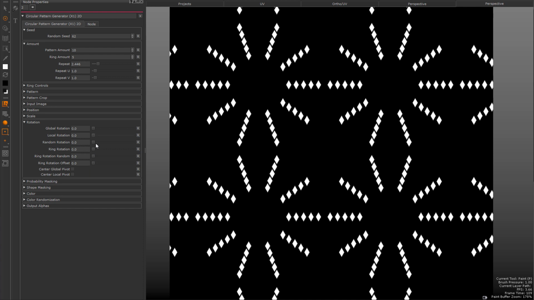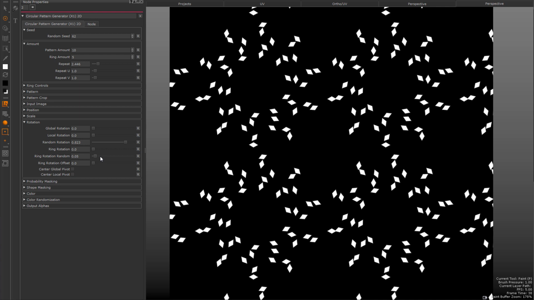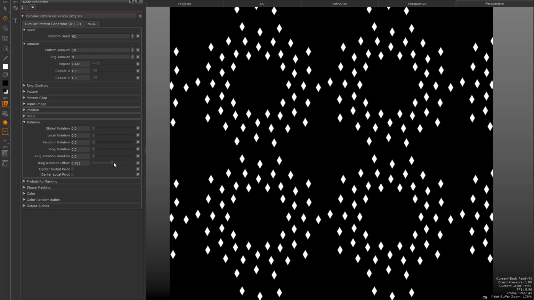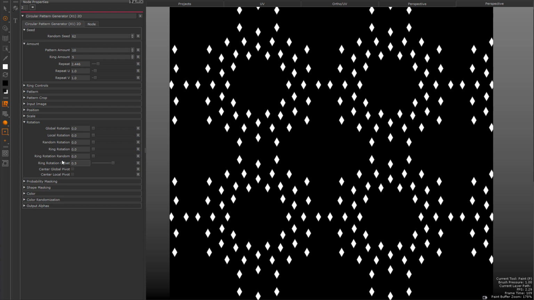We then have a bunch of different options for random rotation per pattern and per ring, as well as ring rotation offset, which applies an incremental offset value to each ring. If I set this to 0.5, the first ring will stay unaffected. Then the second one gets a 0.5 offset, the third one 1, the fourth one 1.5, etc.